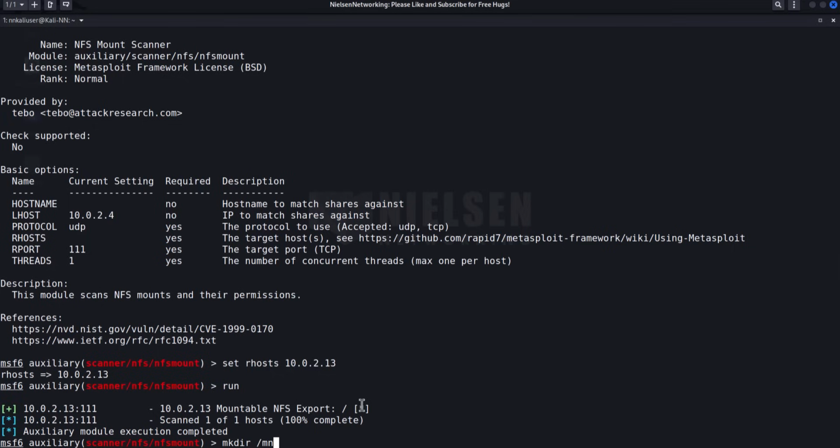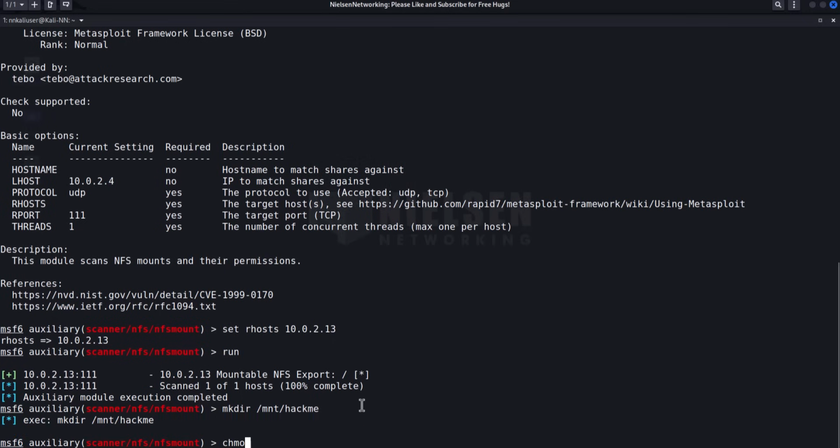can put this anywhere you want. I just happen to put it where it belongs, which is on the mount, or the MNT folder, which is short for mount. And I'm just going to name it hack me. And what we're going to do is we're going to need to give it some rights. And we're just going to be sloppy here and do 777. But it will work. Hack me.